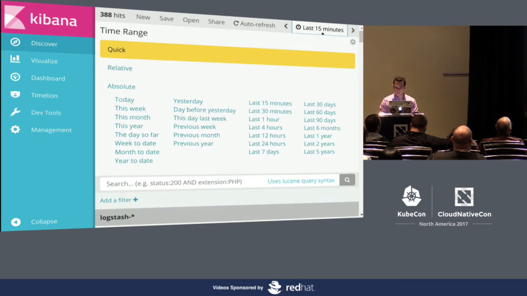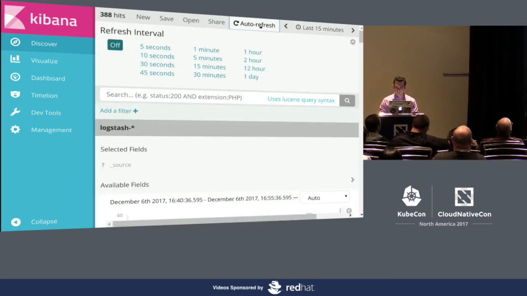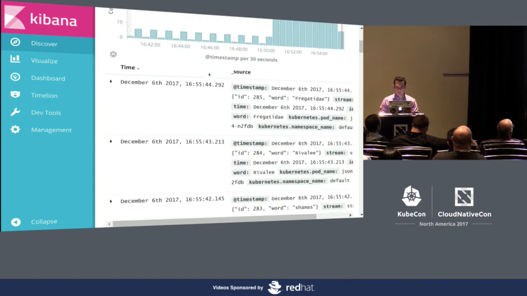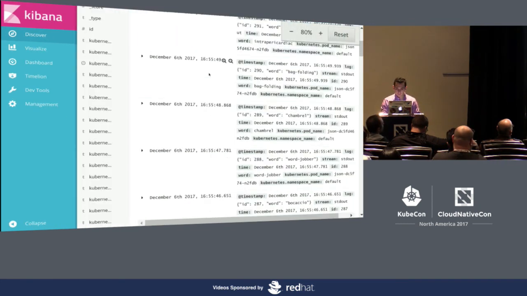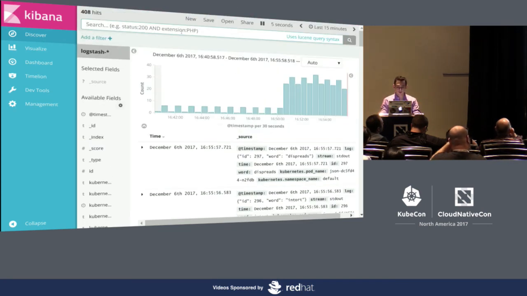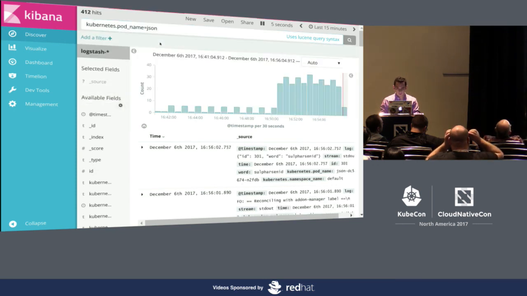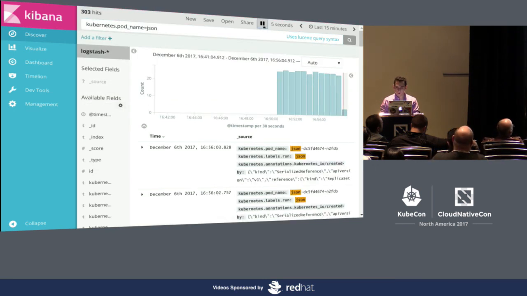Okay, I'm going to switch this to auto refresh every 5 seconds. Okay, here some logs are coming in, okay? But what I want to show you is the structure of the logs. Can you still see? Okay. So here I'm going to do a query, Kubernetes dot, oh. And I'm going to pause.